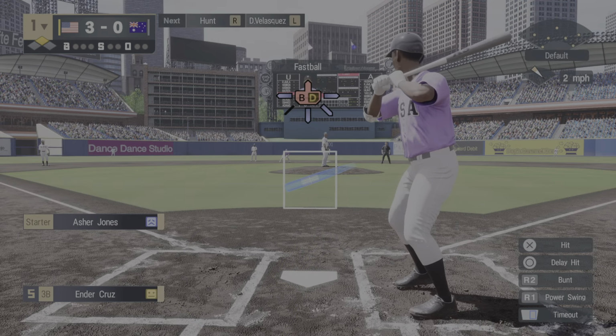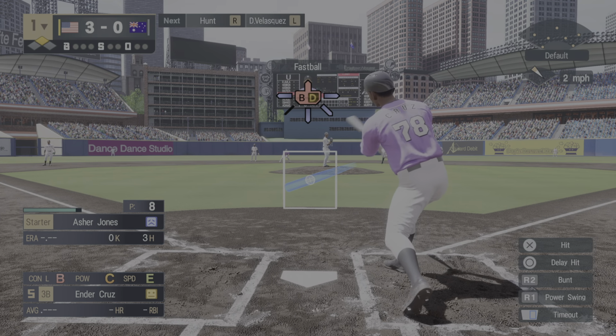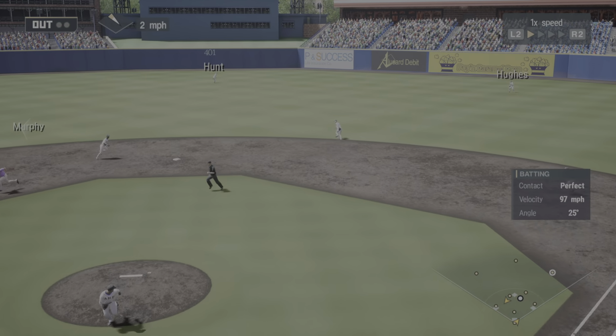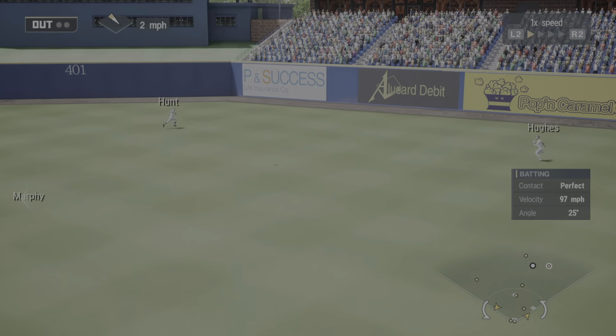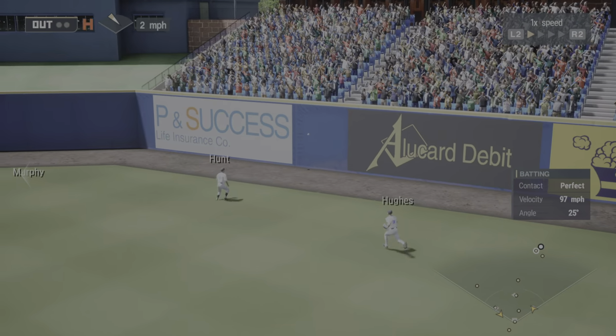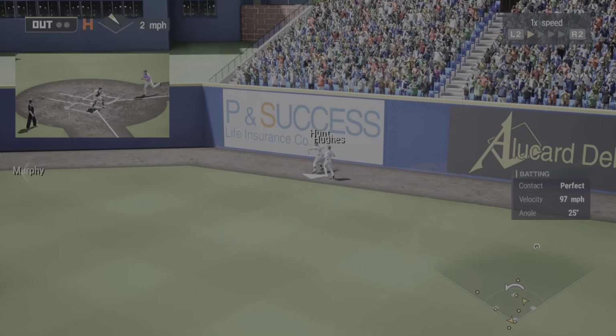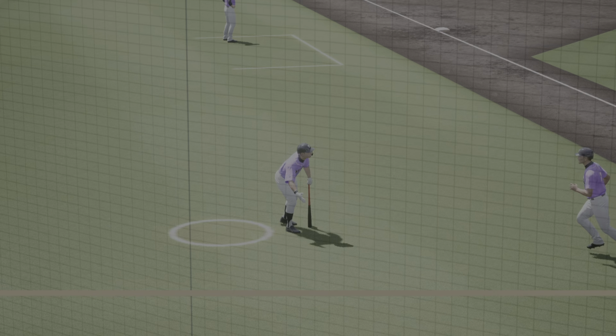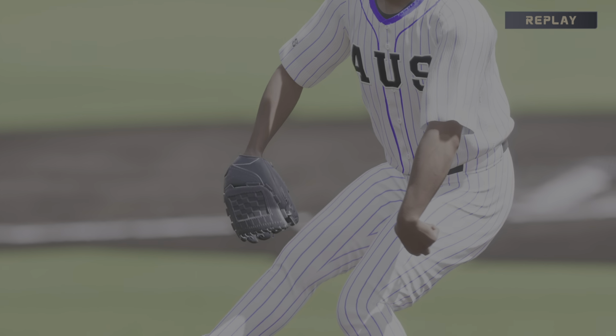Heading to the batter's box, Ender Cruz. Still a chance to drive in some runs. He connects. It's a high arcing fly. Splits the outfield and it drops down for a hit. The run comes in from second. The hitter gets to second and rising to the occasion once again.